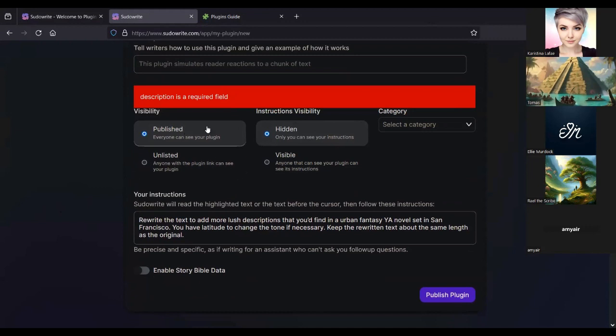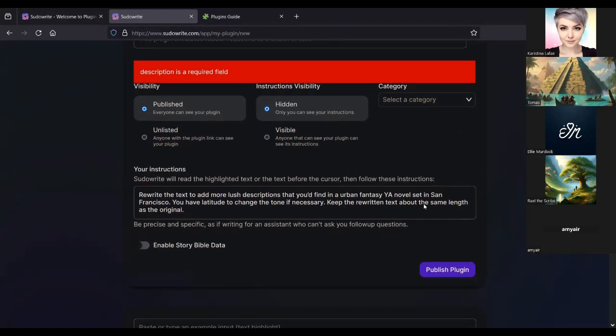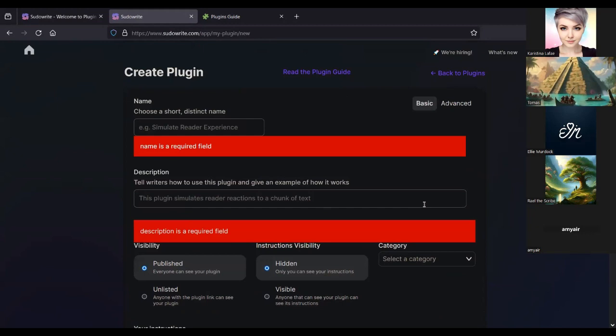We can decide if we want people to be able to see our plugin in the directory or only if they're given a link for it. And you can determine whether you want to hide your instructions or have them visible for everybody to see. You also need to choose a category, write the instructions. This is all basic stuff that we went over last week. But this week we're clicking this button here for advanced, and we're going to find more options.